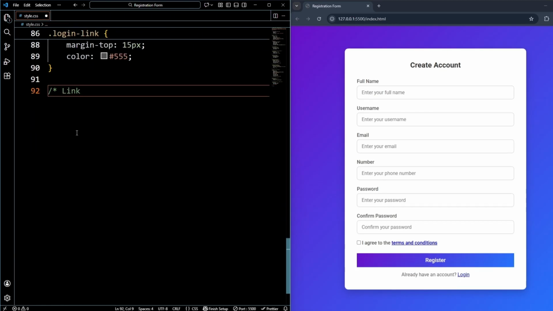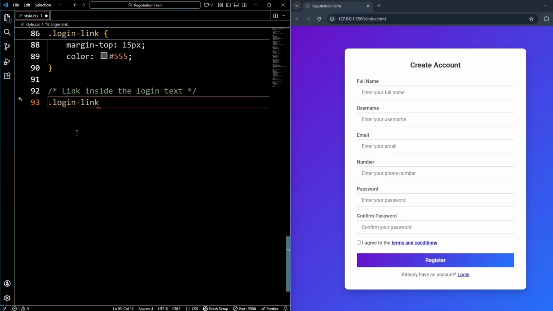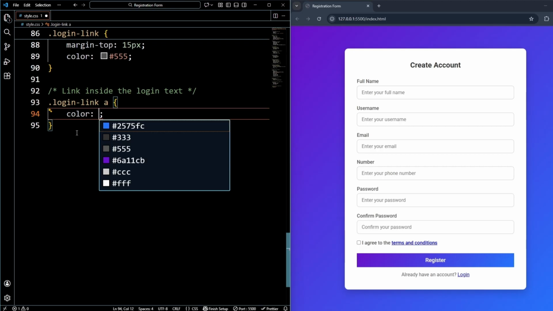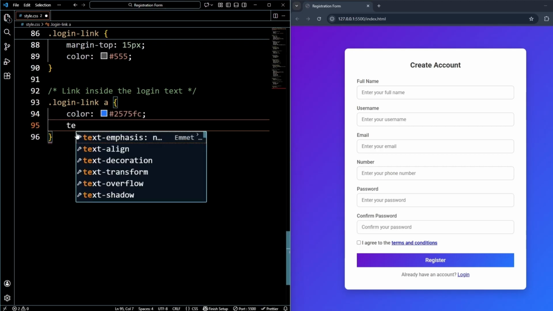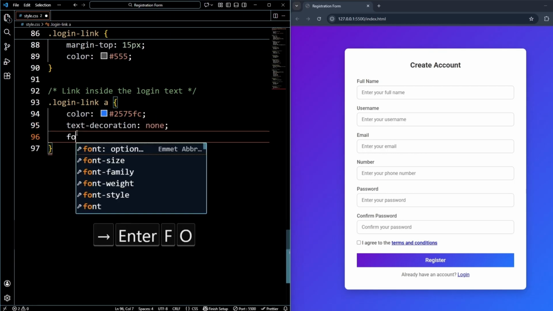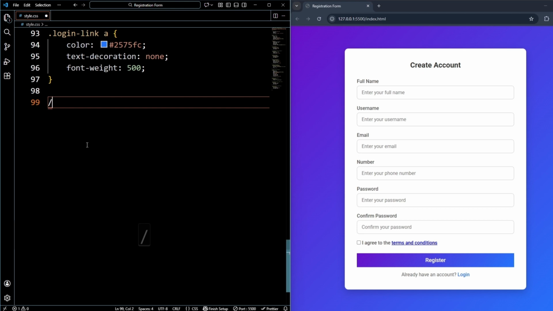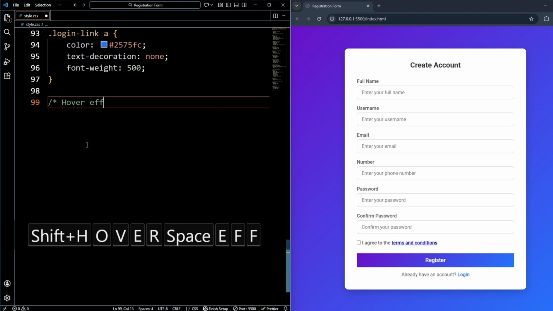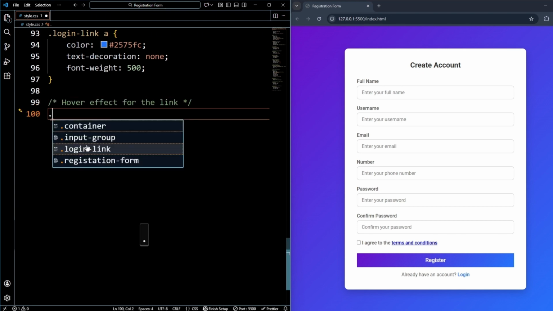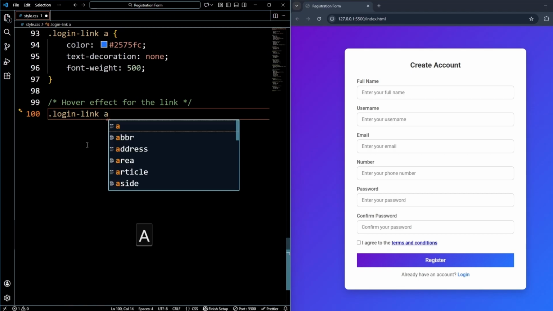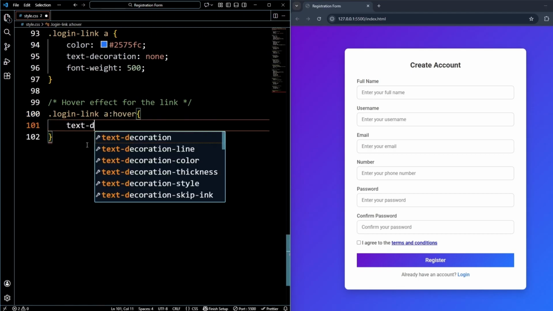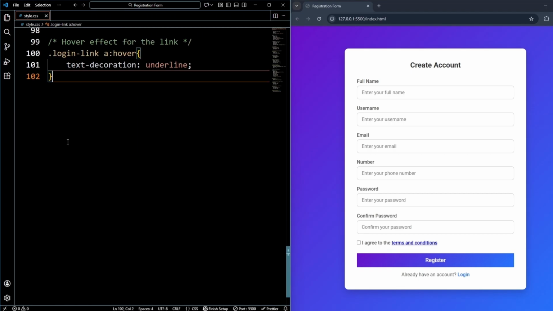Now we will style our link inside the login text. So comment as link inside the login text and write .login-link, then a and set the color to #2575FC. After that text-decoration and this is going to be none, then font-weight and set it to 500. Now hover effect for the link. So comment as hover effect for the link and write .login-link, then a:hover and inside it set text-decoration to underline.